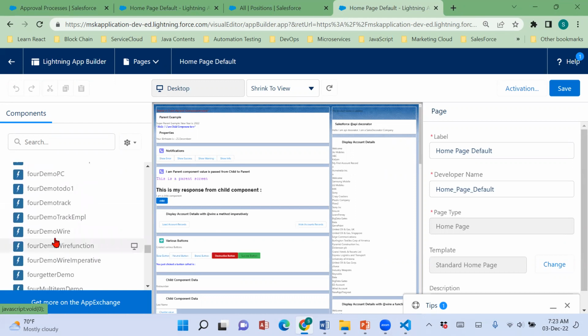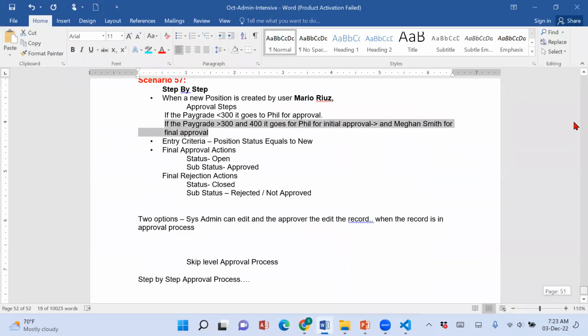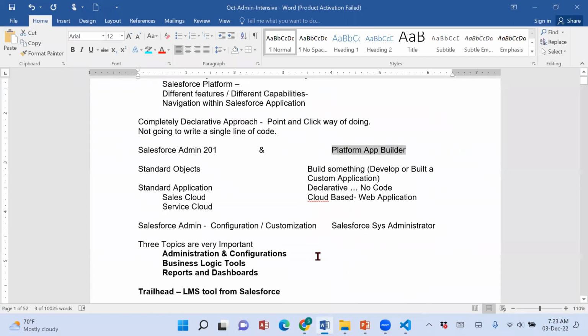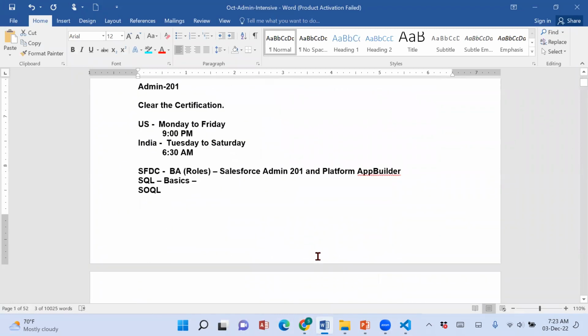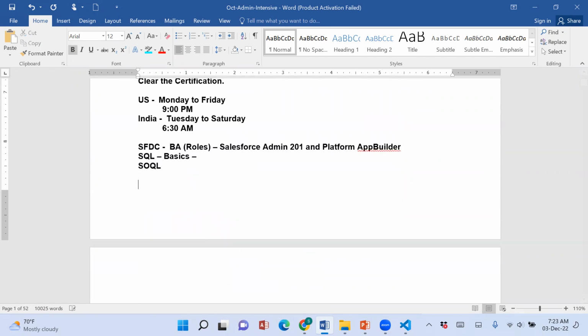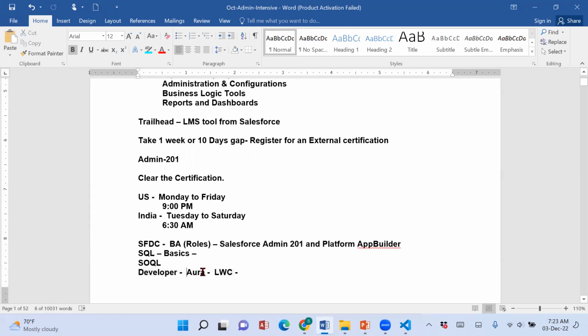Lightning Web Components. I told you, no, initially when we are starting the session, you have to start your career first with admin and app builder. Once you are done, then you have to go with development. Then LWC. So I teach all 4 modules. Lightning Web Components, so you have to be a very good programmer to do all these things.